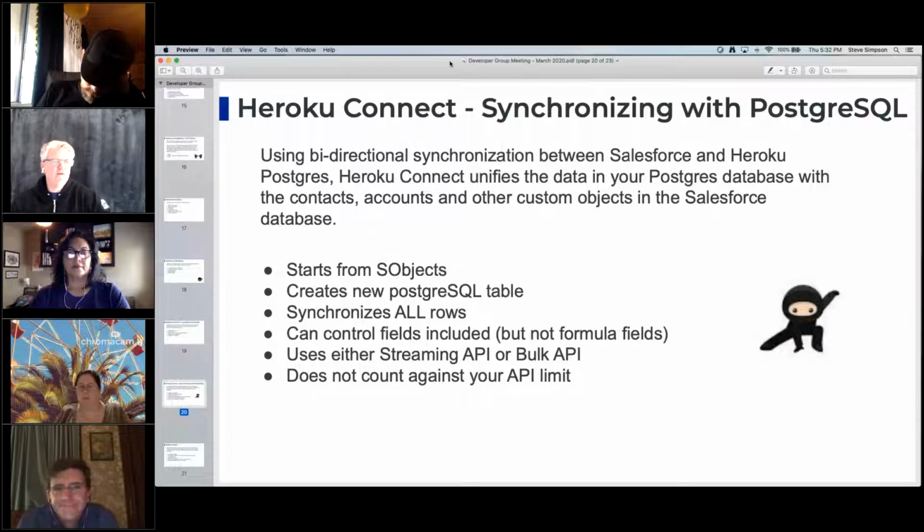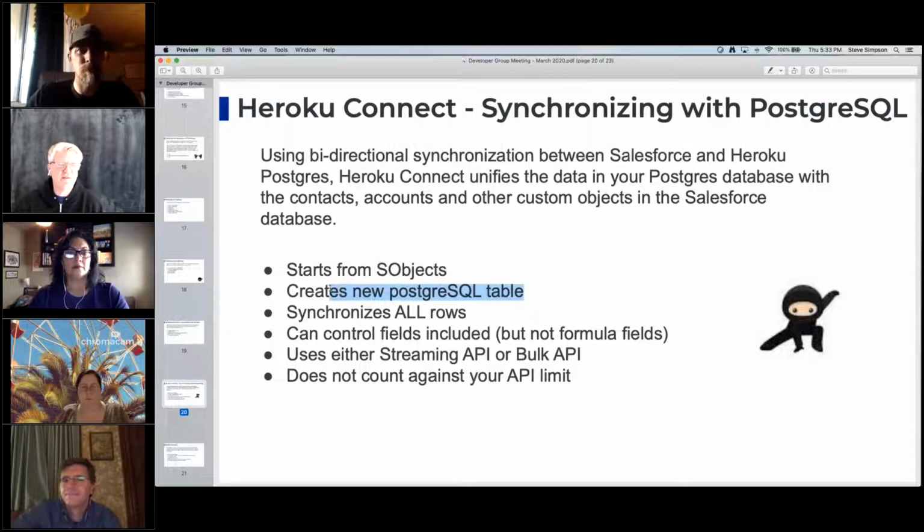Now, some people see Heroku Connect, Salesforce Connect, Heroku Connect. A lot of people get them mixed up. Heroku Connect is not really an integration method, and it's not really about large data, because it's a bidirectional synchronization between Salesforce and Heroku that keeps two in sync. You take an object in Salesforce, an SObject, you create a new Postgres table.